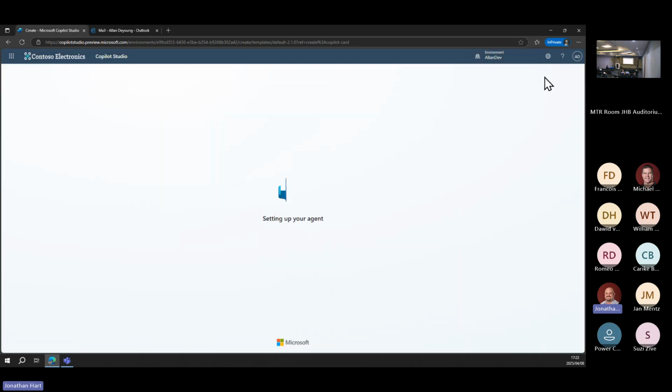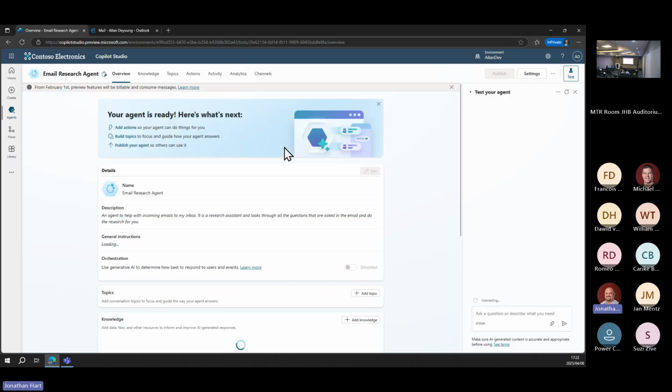Let me go in and create here. So we've got the description, we've got the agent name. Those are the basics for us to set this up. Once we've got this up, we can now start bringing in the various components to make this autonomous.